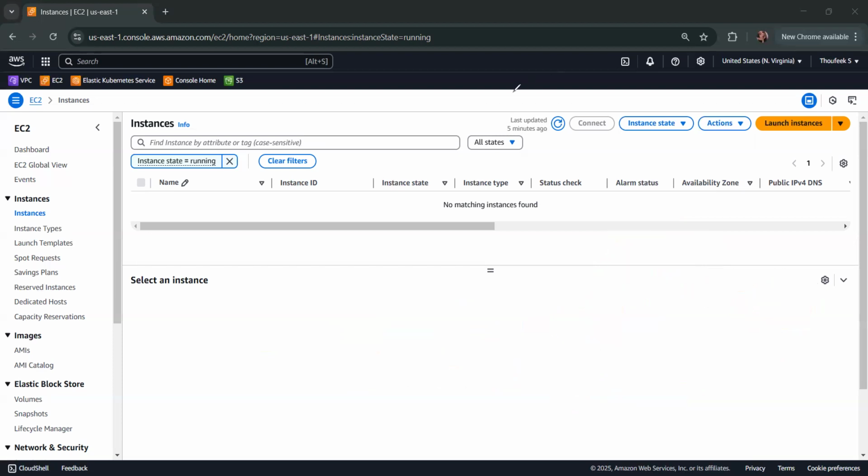So we are going to create the cluster. We can do it two, three ways. One is we can go to the search bar and type EKS.